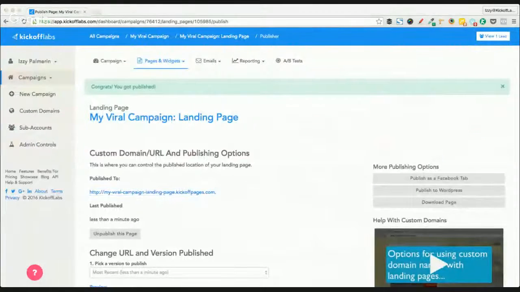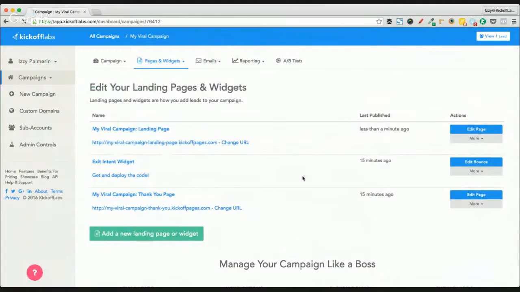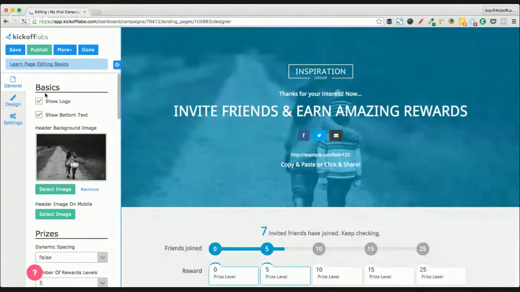Awesome. Okay, let me see if there's any questions along the way. No questions in the chat yet. Cool. So I'll just keep on going then. I guess the other thing that I wanted to show you guys is just let me show you how to edit the thank you pages real quick.